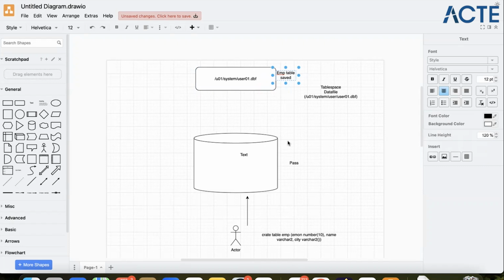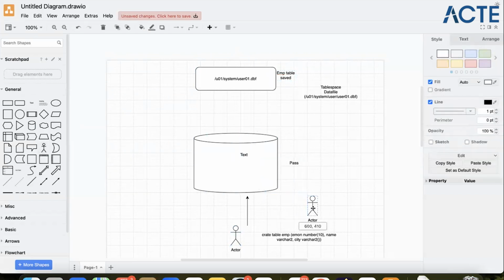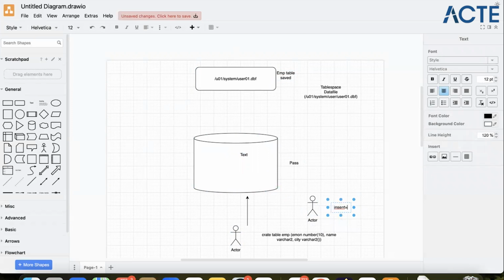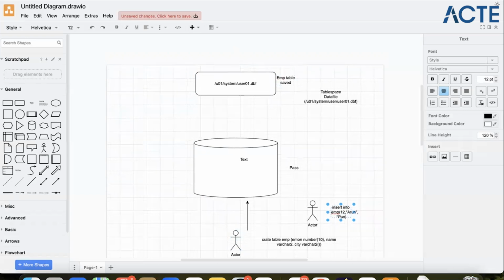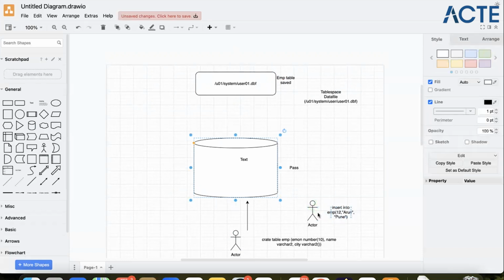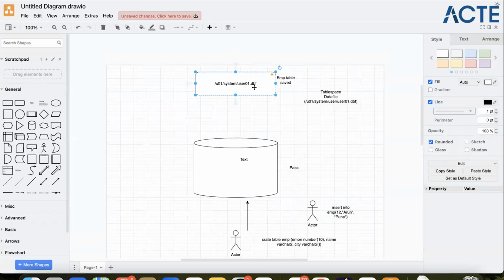Now, for example, this person has created a table. There is one more person who has entered some records in the table, like insert into EMP values 10 and a name. This person has entered the record. Now this will again go to the database engine, which performs the check whether the statement is correct or not. If the statement is correct, then it will insert the records in the EMP table under the data file on the OS.